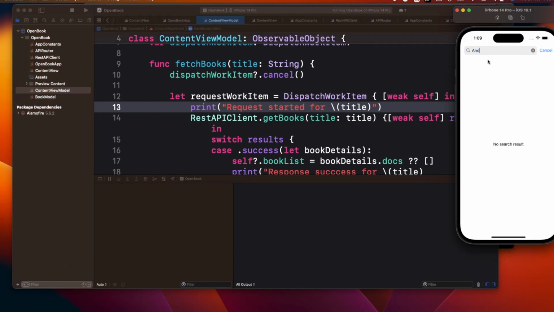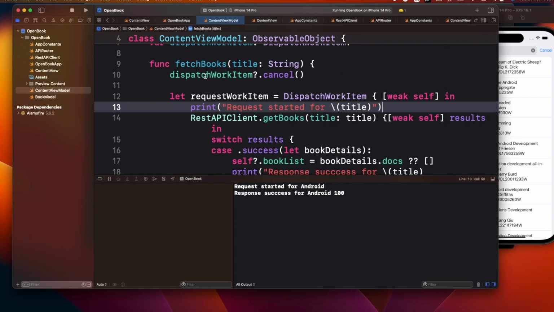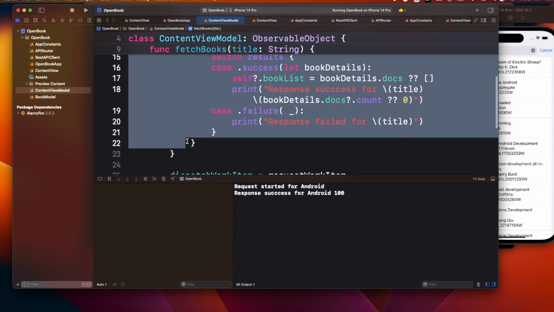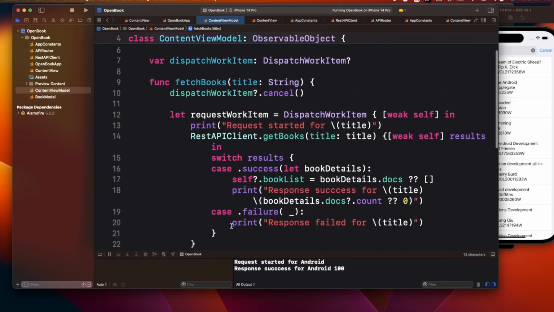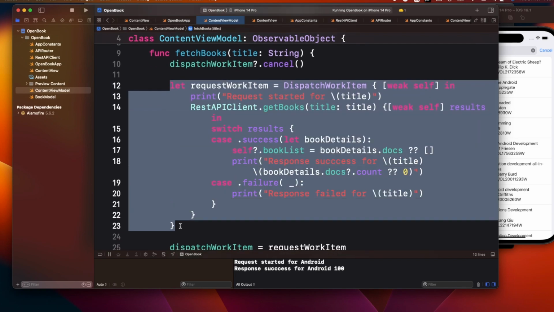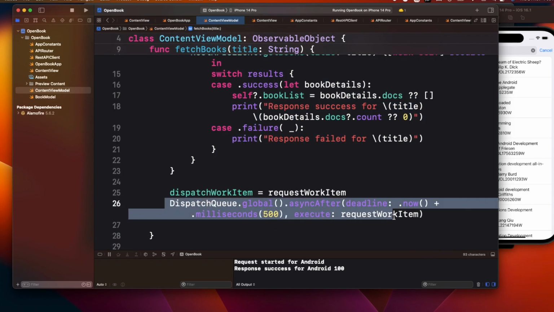Android. Now you see, I typed Android, but it just made the call one time. So what is happening basically is that the moment this function gets called, it cancels the existing work item, and then again it forms one block, and then it assigns it to that global variable. That's the reason we are taking this global, so that we can cancel it whenever this function is getting called. If you don't capture this request work item, you cannot access it the next time this function is called. And then I am calling this API after this 500 millisecond delay.